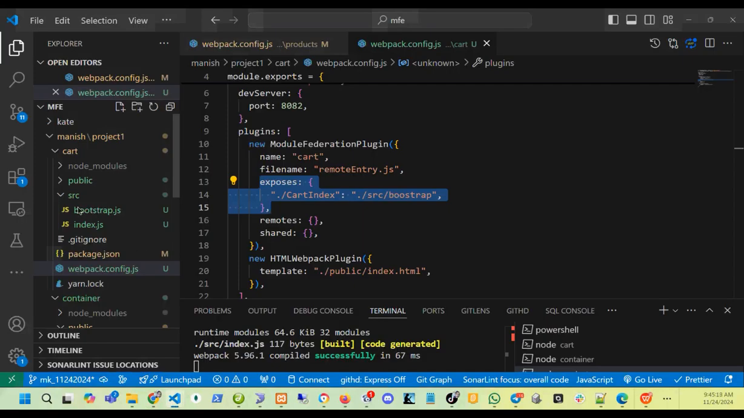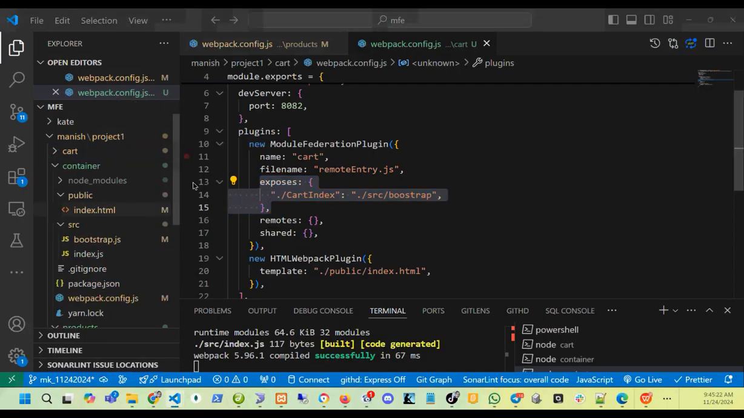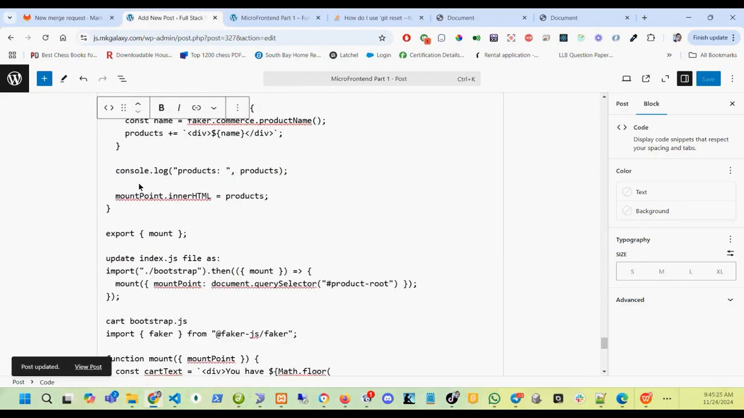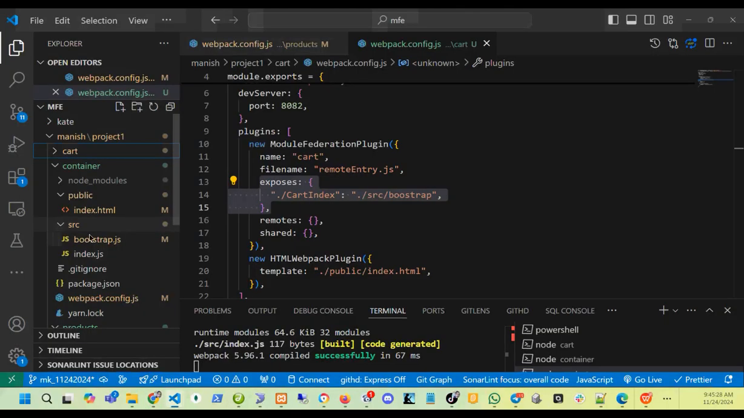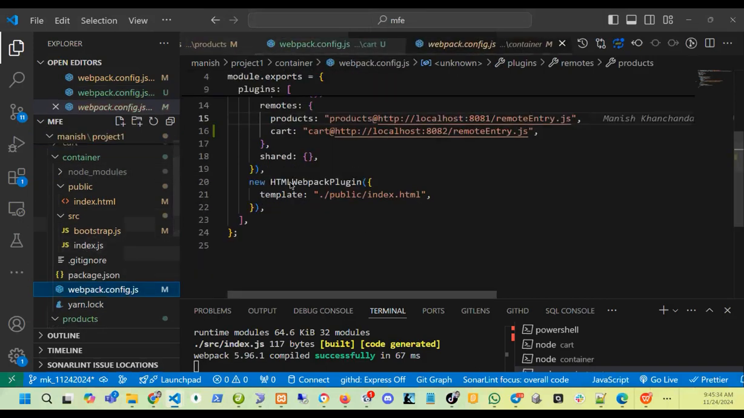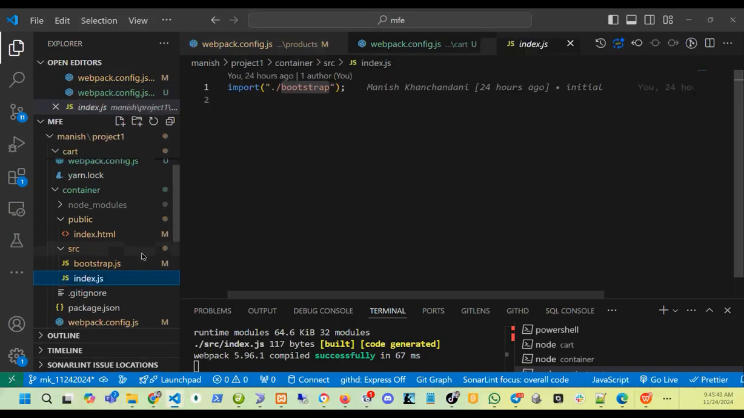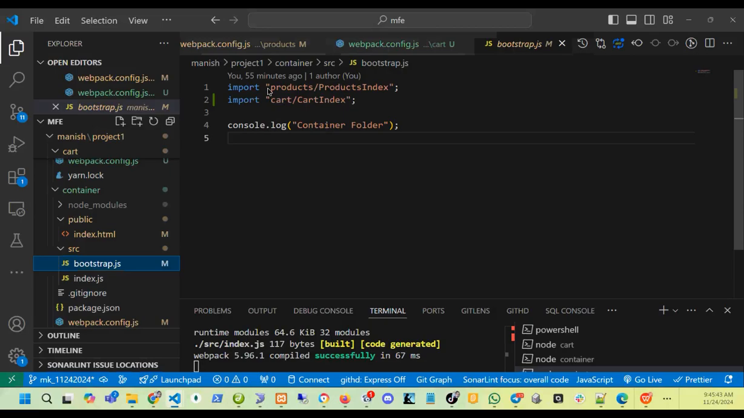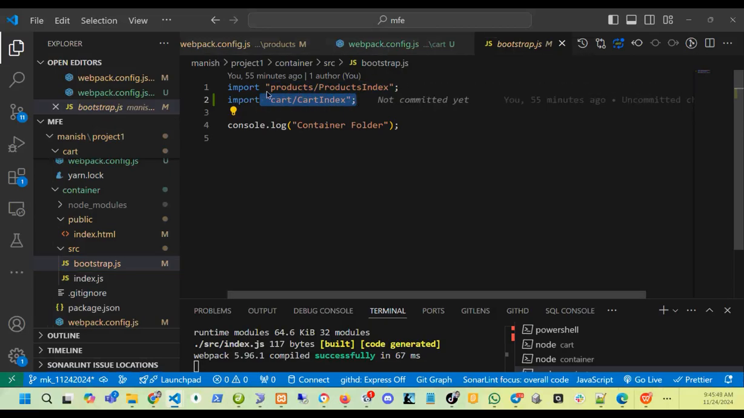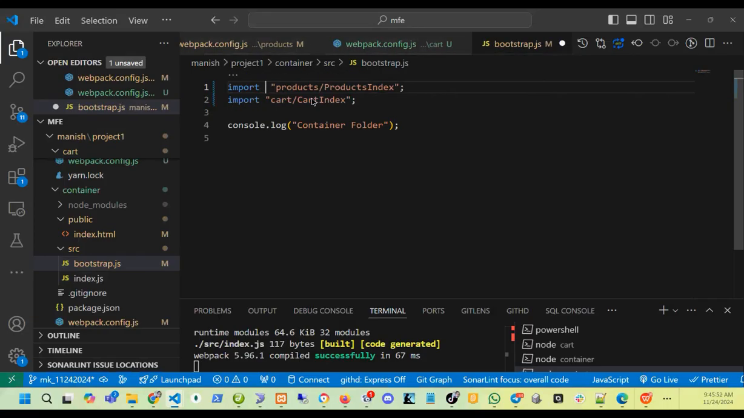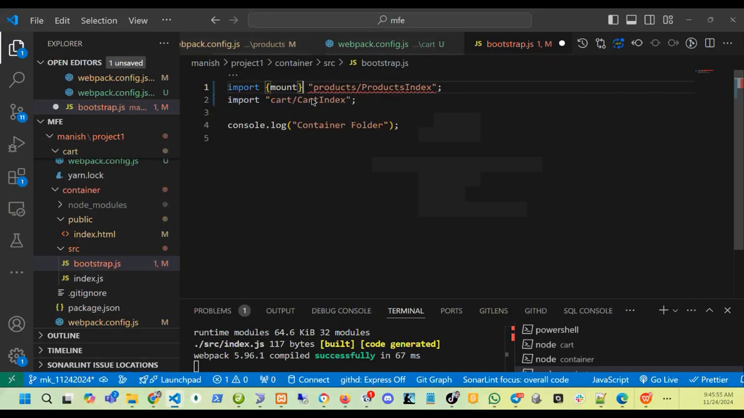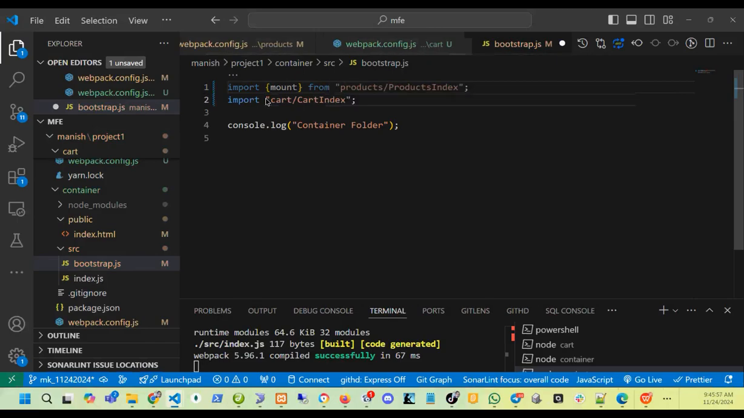Now, when I go to container, I'm putting all steps here. If you miss any step, you can go to this document and try to do the things. Now, if I go to container, the webpack is fine, we will not do any change in the webpack. In the container, the index file is also fine, we will not do any change. In the bootstrap file, here I'm calling the products one and I'm calling the cart one. Here I have to call the mount function from each of these files. So I'll change the import as import mount from the product and also import mount from the cart one.